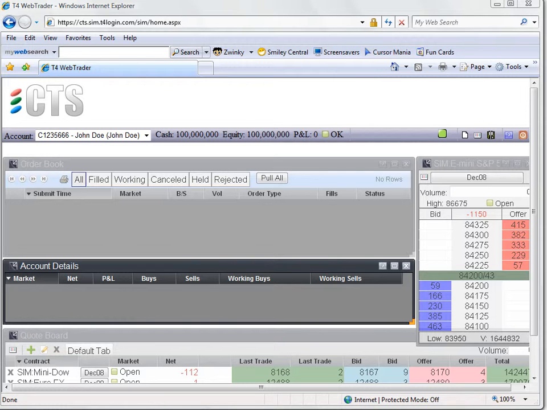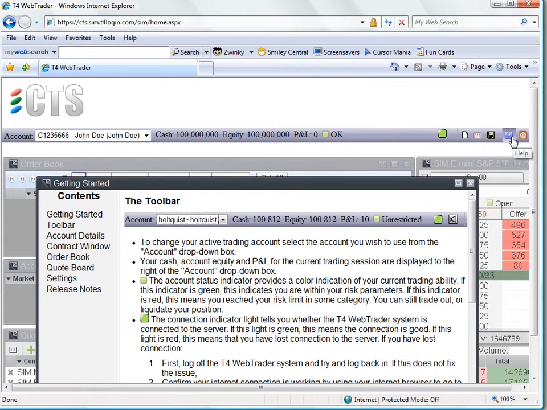The Save icon saves your T4 Webtrader layout so that when you log in, your screen is set up the way you intended. The question mark icon is on each T4 Webtrader screen and brings up a help menu for that particular screen. So, if you click the question mark icon for the toolbar, you'll pull up the help menu for the toolbar.